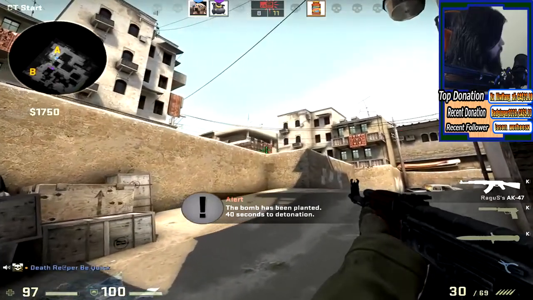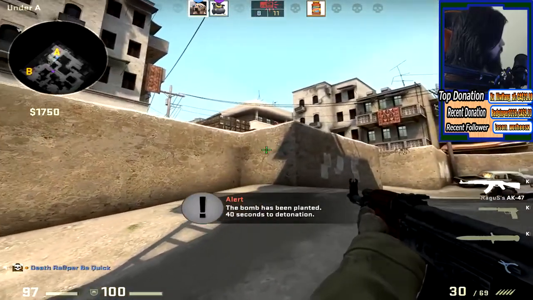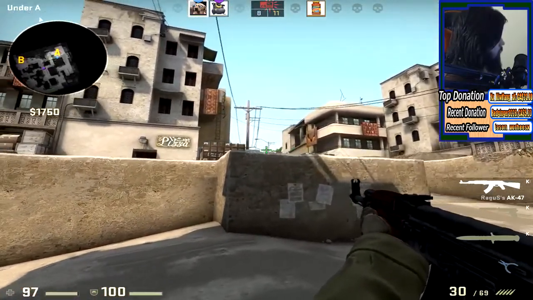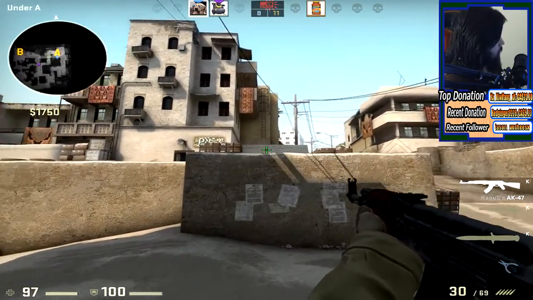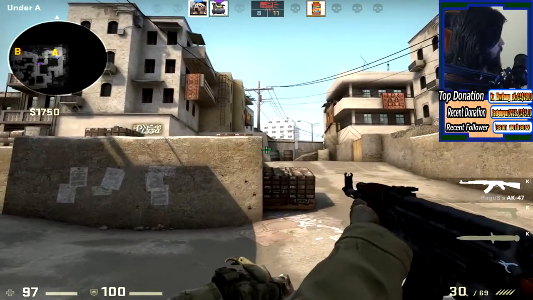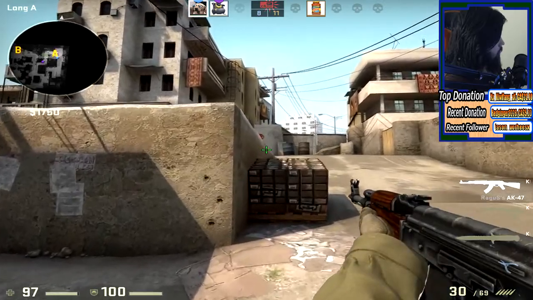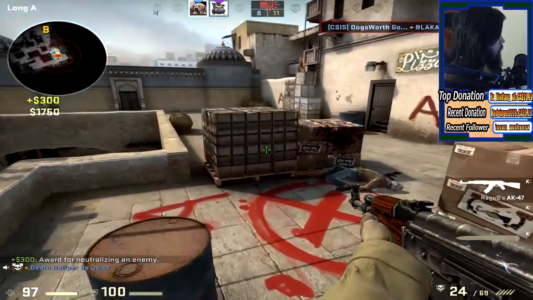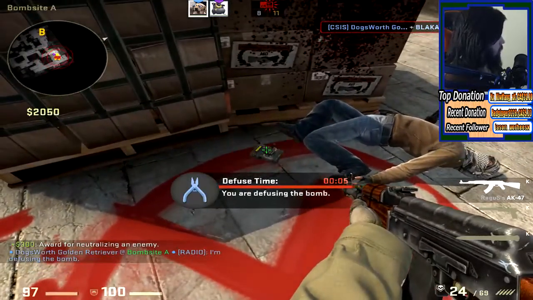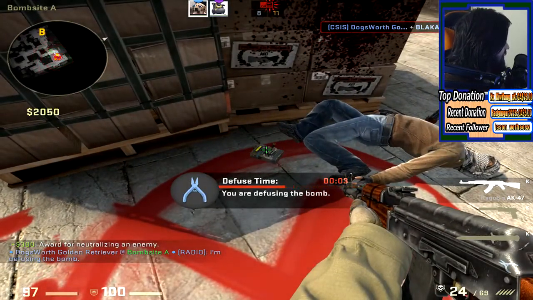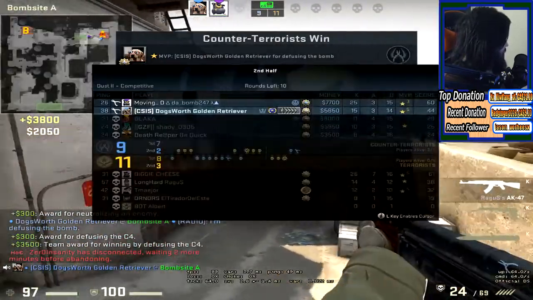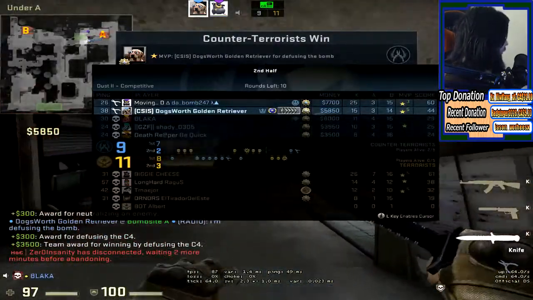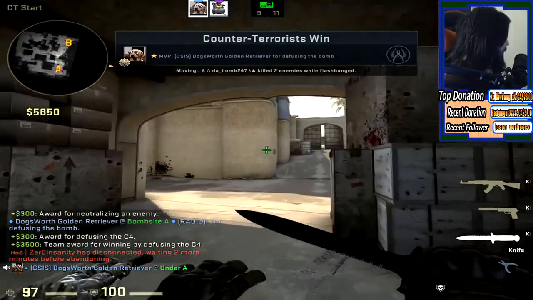Bomb has been planted. Word up, don't rush. Nice. Defusing the bomb. Didn't even know it hit him. He's dead. I just like, what? He's my left? Turret shot.